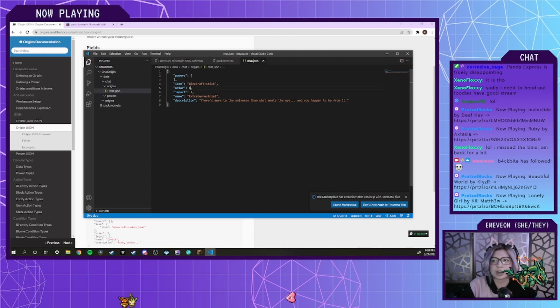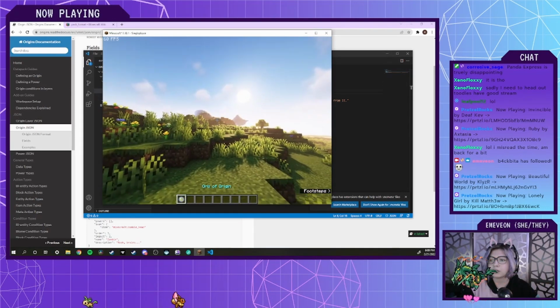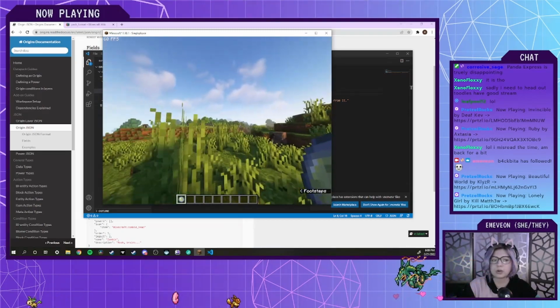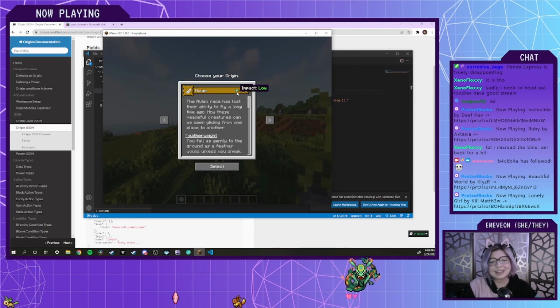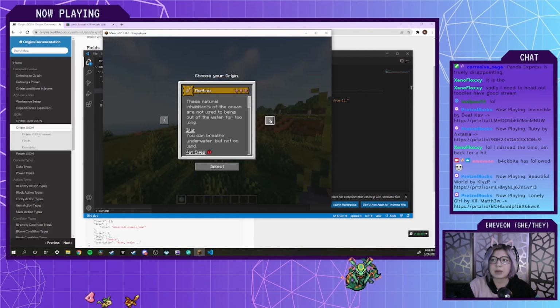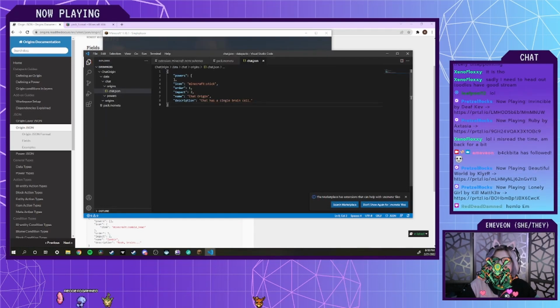Order determines where it appears in the list. So if I want it to appear first, we're gonna put it there. Impact refers to how much the origin will alter your normal vanilla gameplay. So a human will not have any impact. An avian will have a little bit of impact. Enderian will have some, and a merling will have a lot. This is how we make the chat origin.